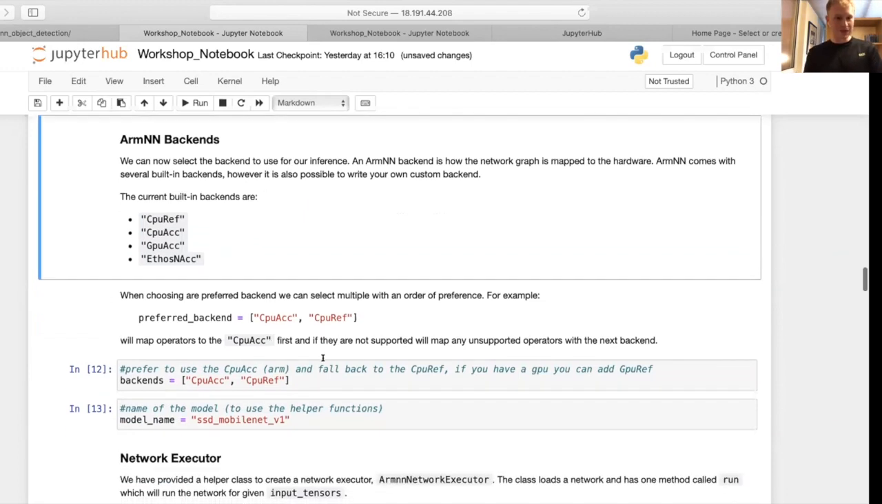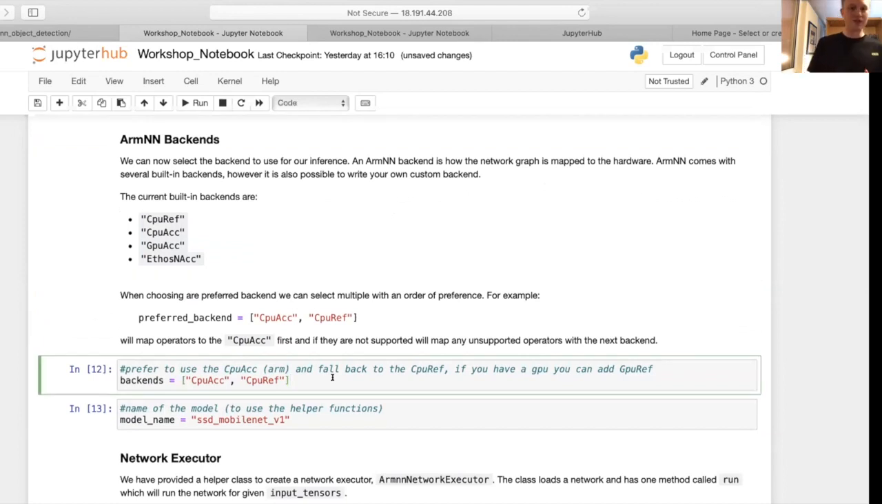And then what we do from here is we create a list called backends or preferred backends. And this is so you can select your order of preference of which backend to use. So if you've got an ARM GPU compatible with PyArmNN, you might want to select that as your most preferred. And then if some operators aren't supported on that, you want to fall back to the CPU accelerator. Then if some operators aren't supported on that, you want to fall back to the CPU ref. So just because we haven't got a GPU here, I've selected the backends as this. And the way you put them in order in the list is the order of preference.